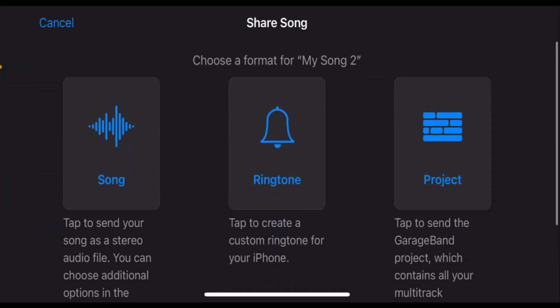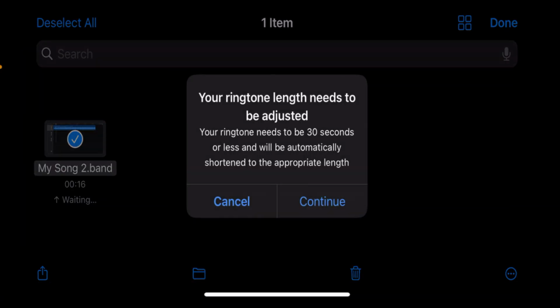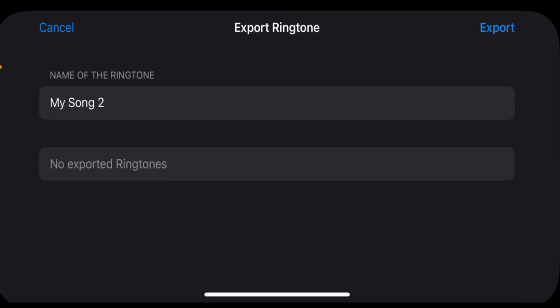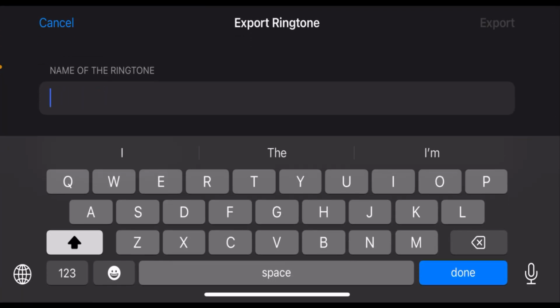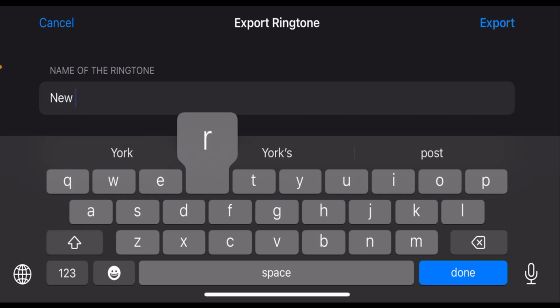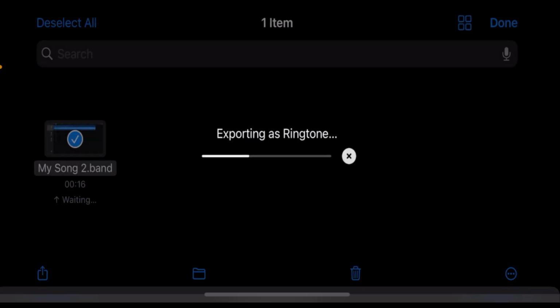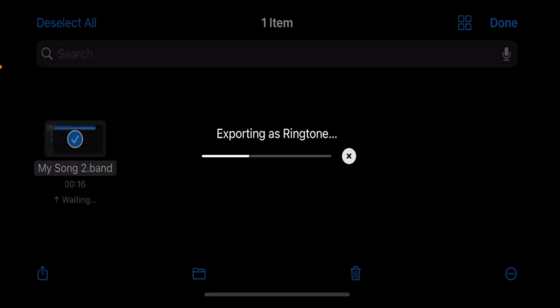Then use the share option, click on the ringtone, just click continue. It has to be less than 30 seconds. And rename the song. So let's maybe give it a name like new ringtone, and click export. So it's exporting as ringtone.